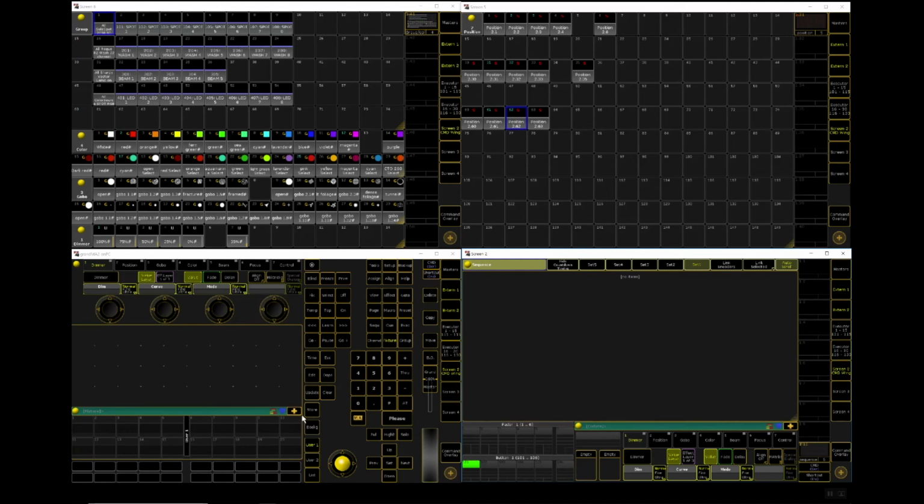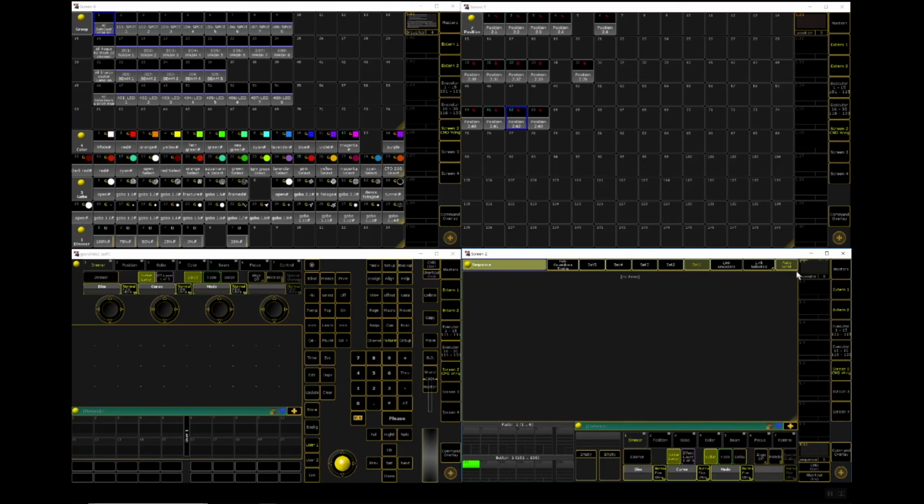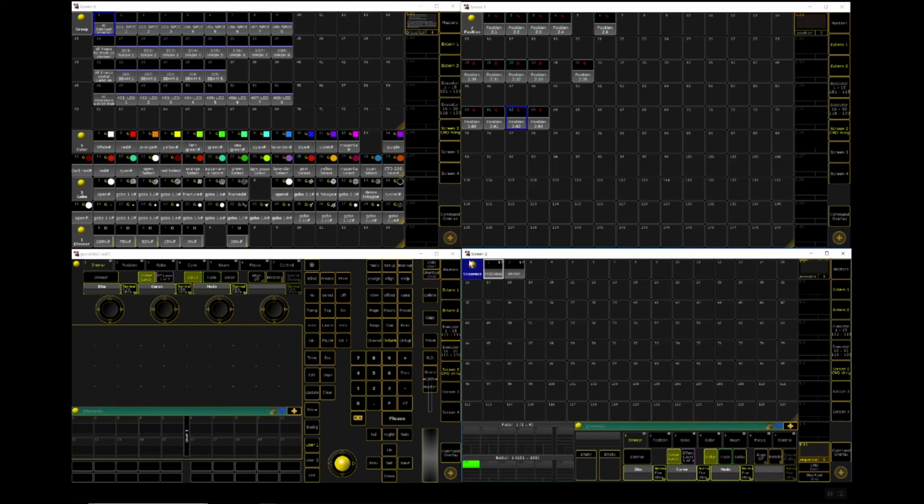So we're going to hit Store and store that in 1.1 right here, this box. Do that. We're going to name it Executor. Hit Enter. And then now that's there, so we can see that. We can see our sequences. After we've done that, we're going to put our sequences, the two that we've created, in a couple of buttons.